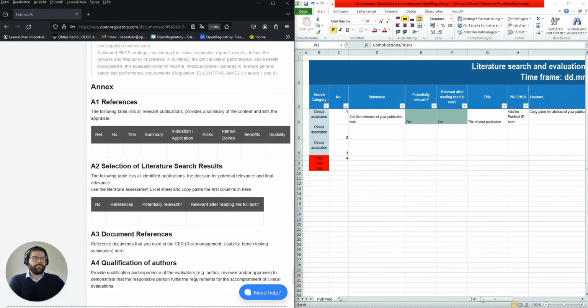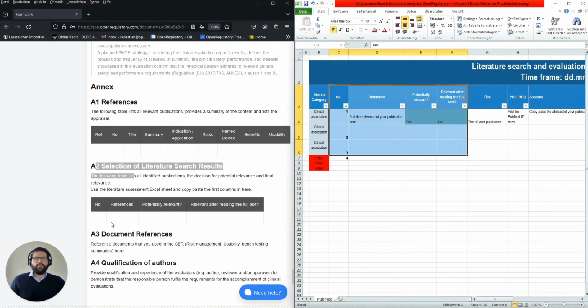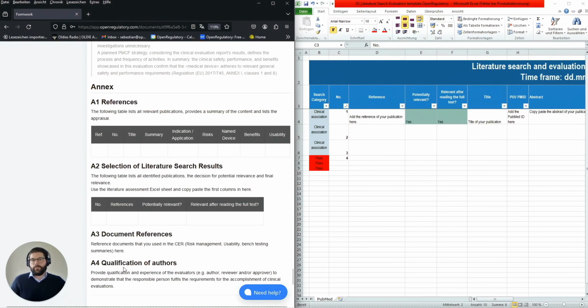Okay, awesome. And last but not least, I wanted to show you how you could merge the Excel table with your CER. You could find in Annex 1 the references. So you copy paste these numbers here. You copy paste these reference columns into this section, and you give a reference for the publications that you are summarizing above in the free text section. And then in A2, you summarize these. You just copy paste them into here, and then you can see the full list of all publications.